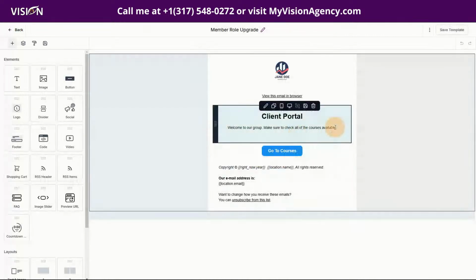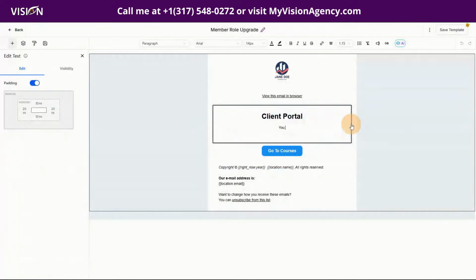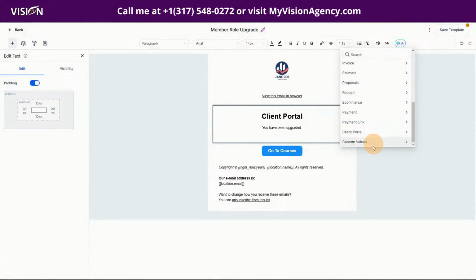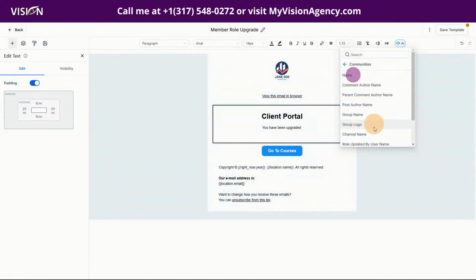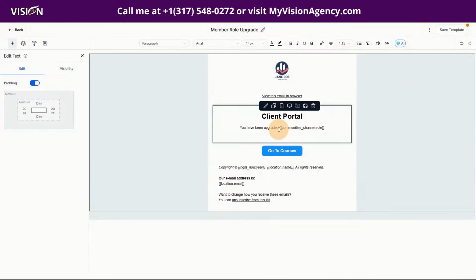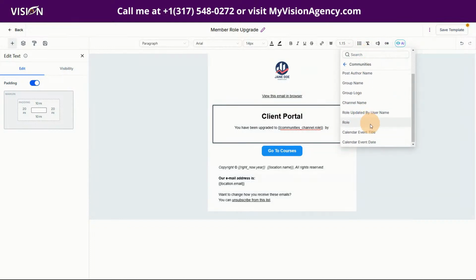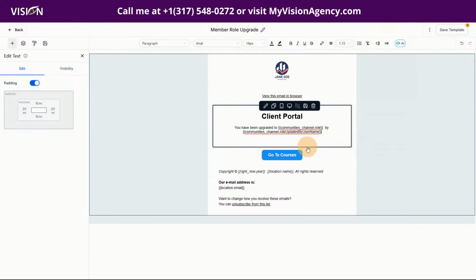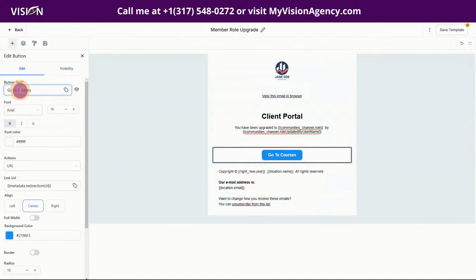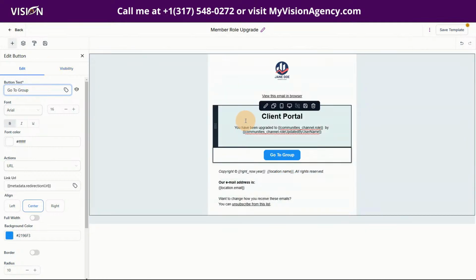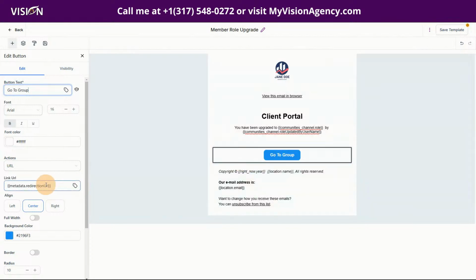And now you'll see the custom values that we need for this. Okay, so you have been upgraded. And then we'll see here, client portal. And then we have communities. And then you'll see here, role updated by user and then role. So let's say you have been upgraded to whatever that role is by, and then we can put the custom value for the person that updated. Okay. So go to group because that's what they just became. Their role was upgraded in the group. So we're going to say go to group and we don't need to change that.